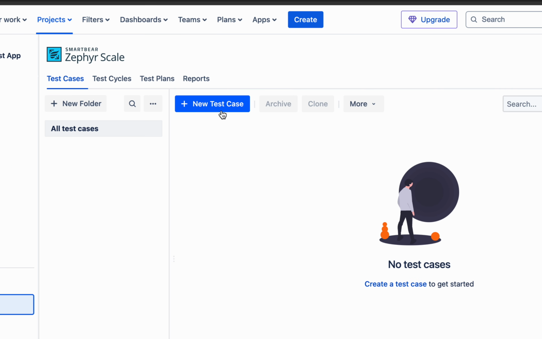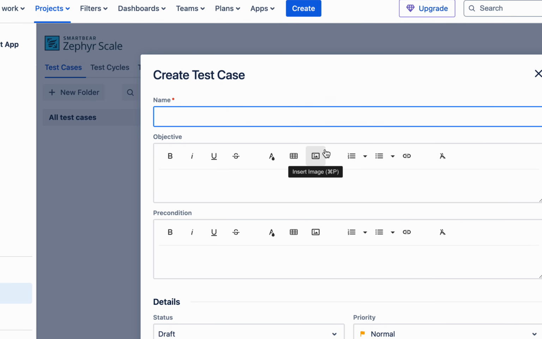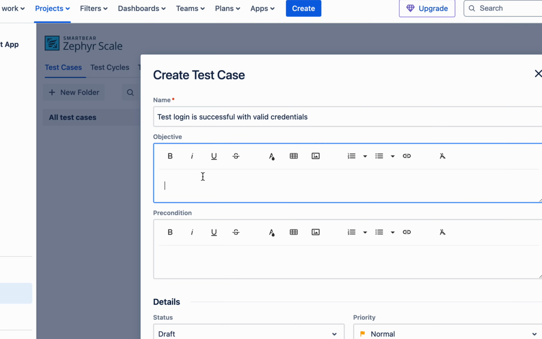So here I will click on new test case, and now here I will give a test case name. So let's say the test I want to add here is, I will say, test login is successful with valid credentials. Okay, so here you can give some objective: test login functionality for valid username and password.